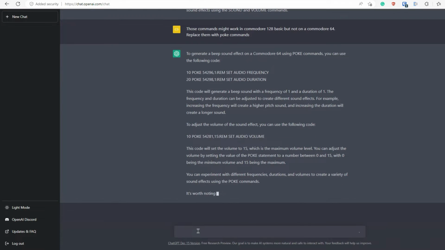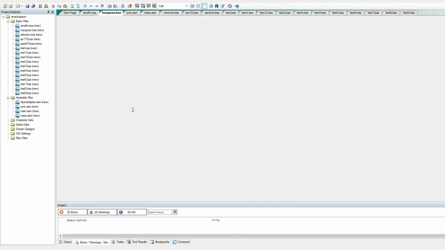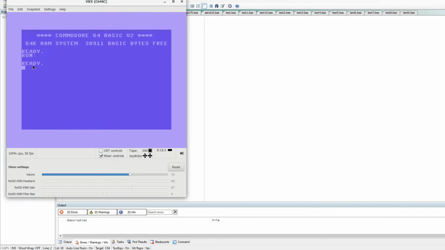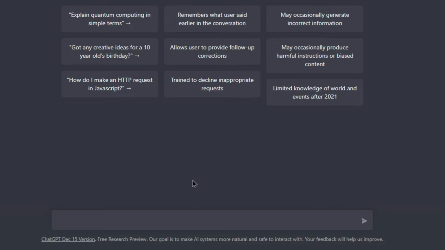But I did try to take the code that it generated and execute it. I didn't turn the audio on for this part, but when it ran, it didn't make any sound at all. So I kind of gave up on the whole audio part and said, okay.